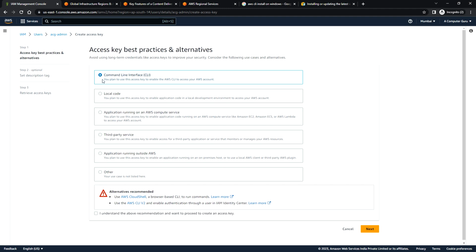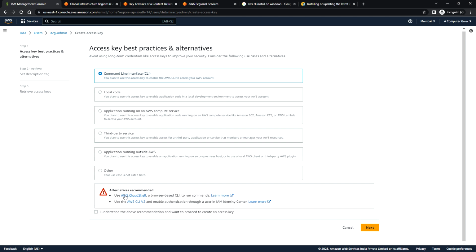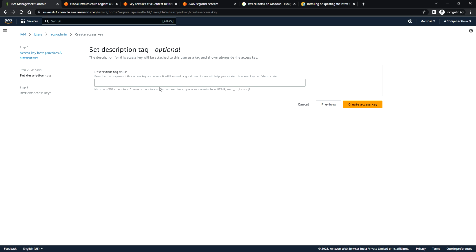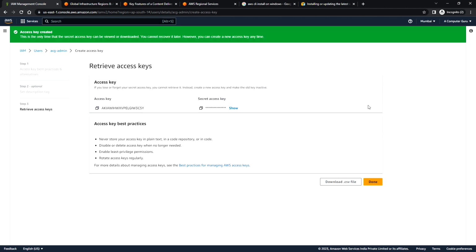So we can choose the CLI option, and AWS itself is giving some recommendations, like AWS CloudShell, that we can see later. So here I understand the above recommendation and want to proceed to create the access key, and you can click on next. Okay, so here we can click on create access key. So the access key is created. Here is the access key, and here is the secret access key. So it will show you for the first time only.